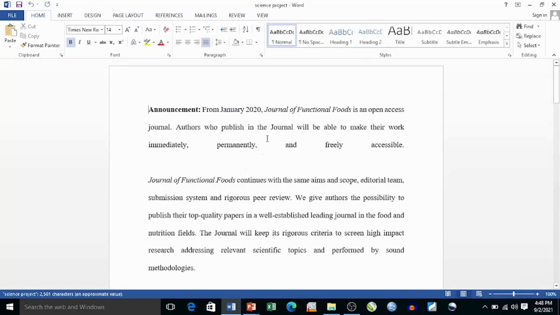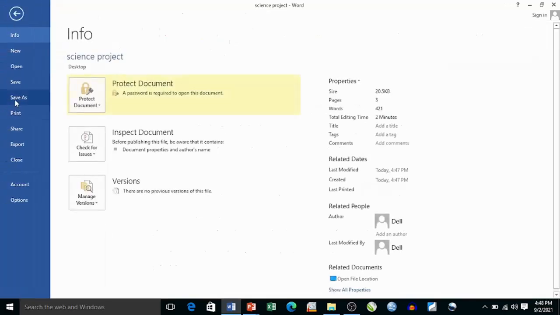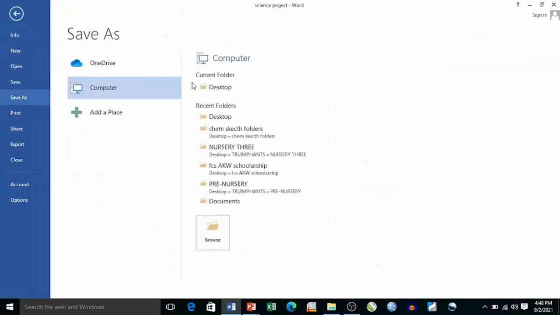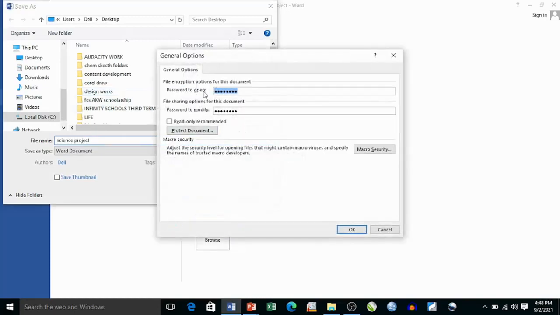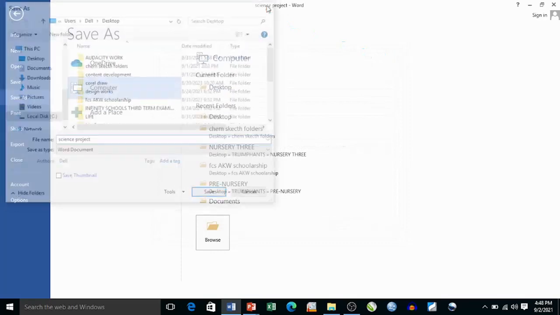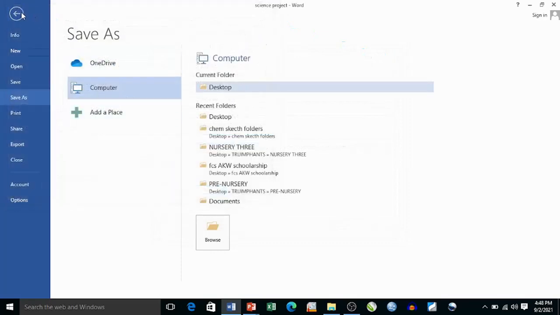So this you can find on the File tab where you can save the document. All you need to do is get to the file, get to Save As. When you get to Save As, you choose a convenient location and get to your tools, get to General Options, and it will enable you to enter the password for this document. So this is what you can find on the File tab.